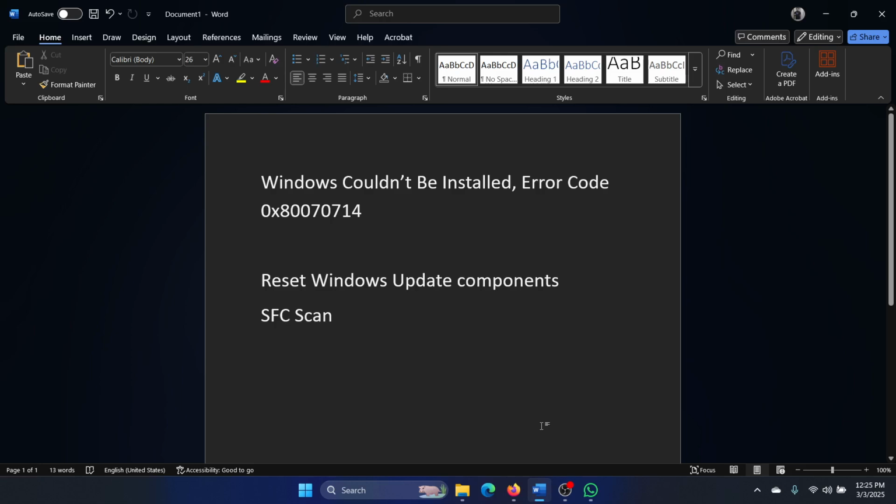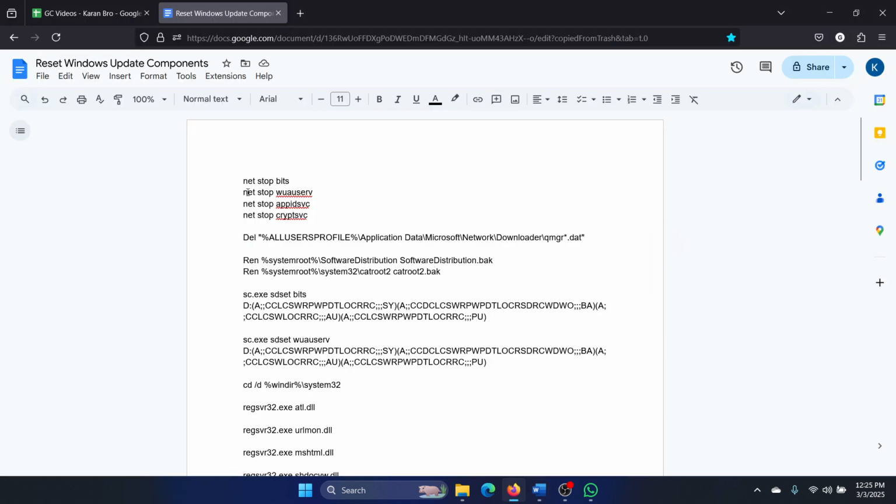Hey friends, if you encounter the error Windows couldn't be installed, error code 0x80070714, then please watch this video. I will guide you through the procedure. Now it's not very difficult, but we will have to run a script and this is to reset Windows Update components. Now, why are we resetting Windows Update components?